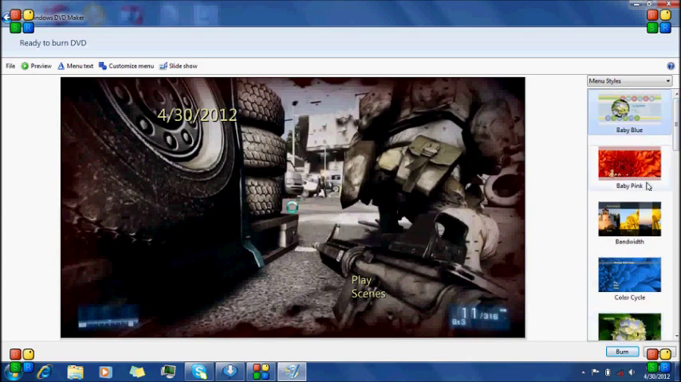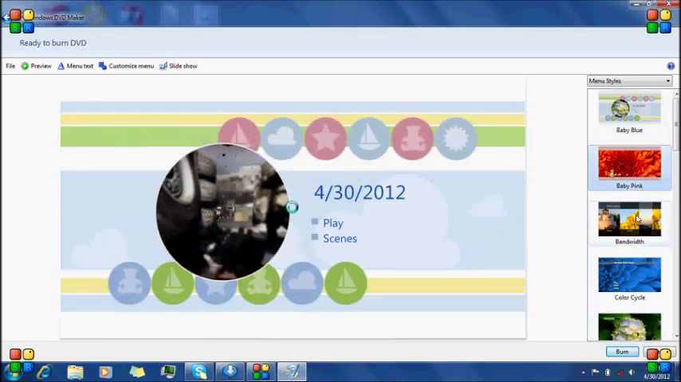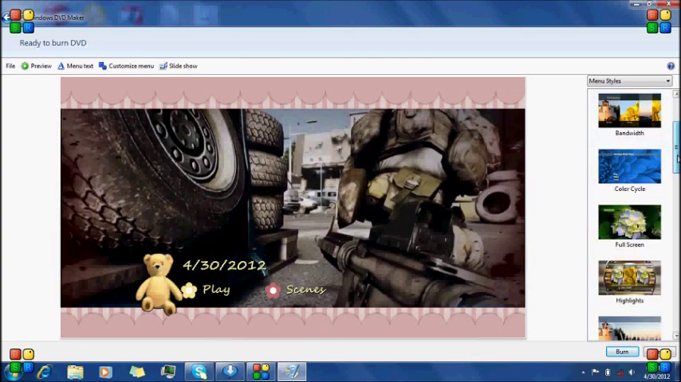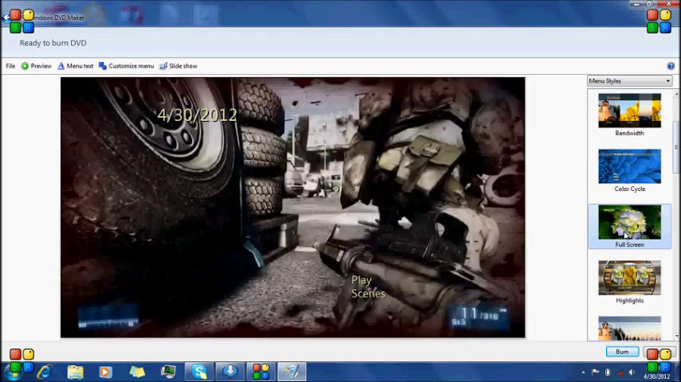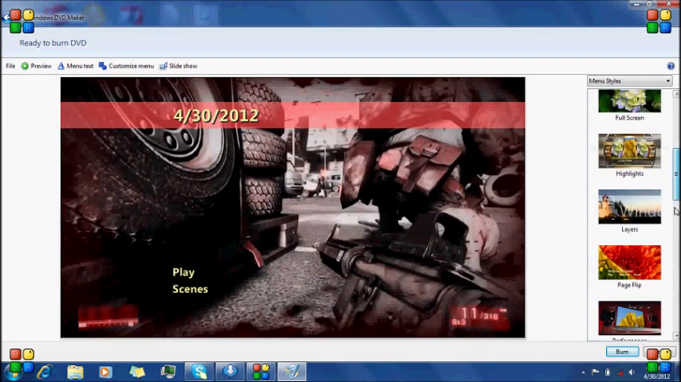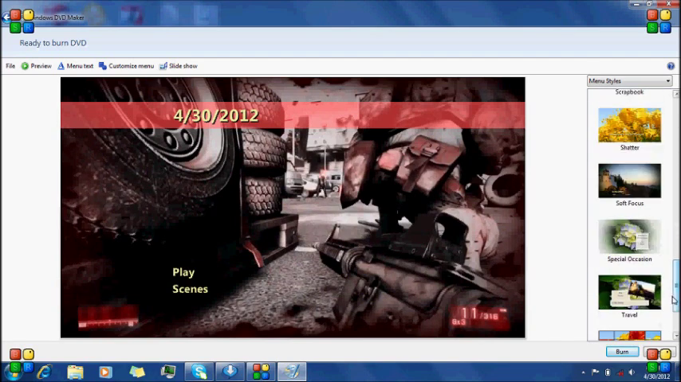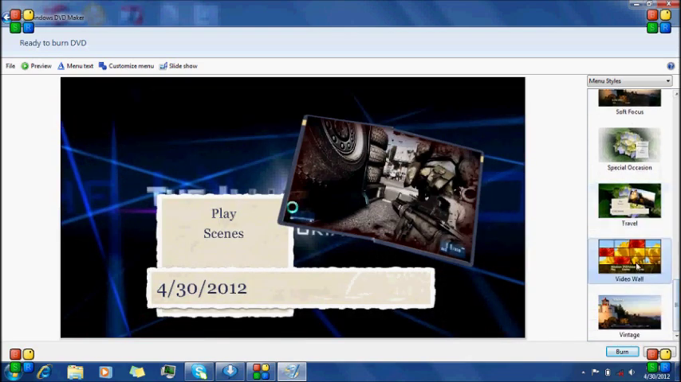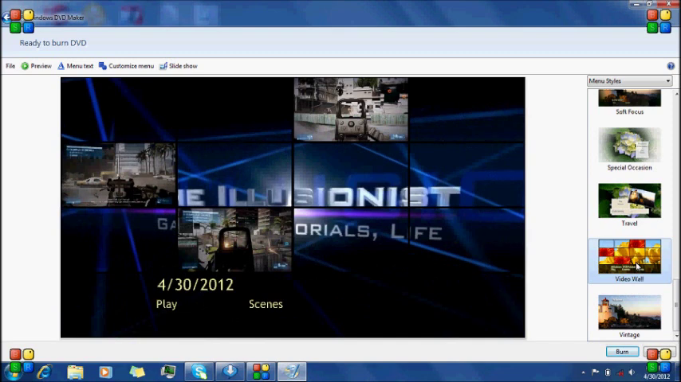Now there's different ones. There's baby blue, pink. These are more for, you know, a brand new child and stuff like that. There's also scenes like a color cycle. There's just very many menu styles that you can have, and I really encourage you guys to take a look at them all. For this tutorial, I'm going to use the video wall.